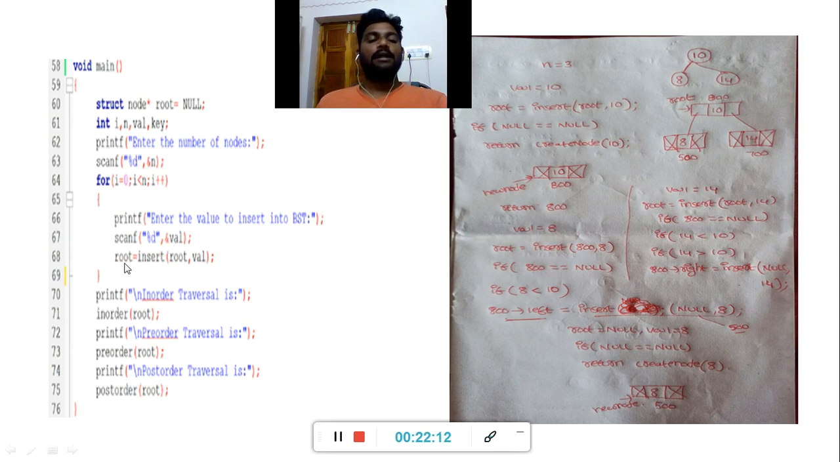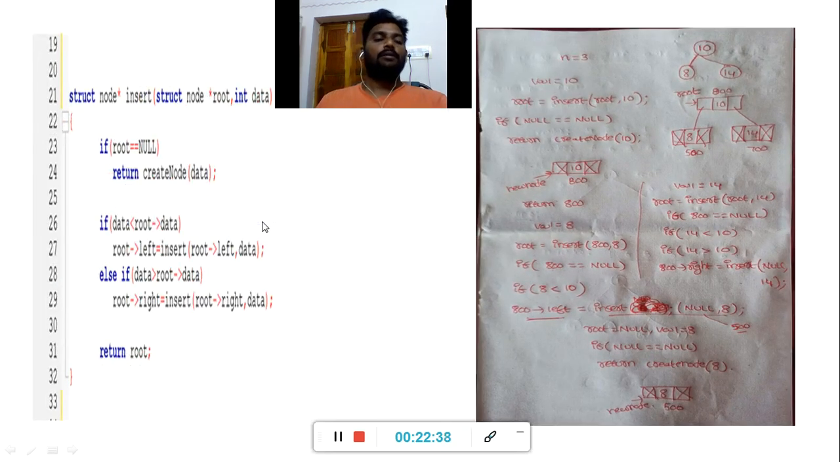Then in the second iteration, root equal to insert of root comma value. Here the root value, that is the root address, is 800, comma the new node value is 8. Again, root equal to insert of root address comma new node value. Once the insert function is successfully called, the control goes back to the calling function.